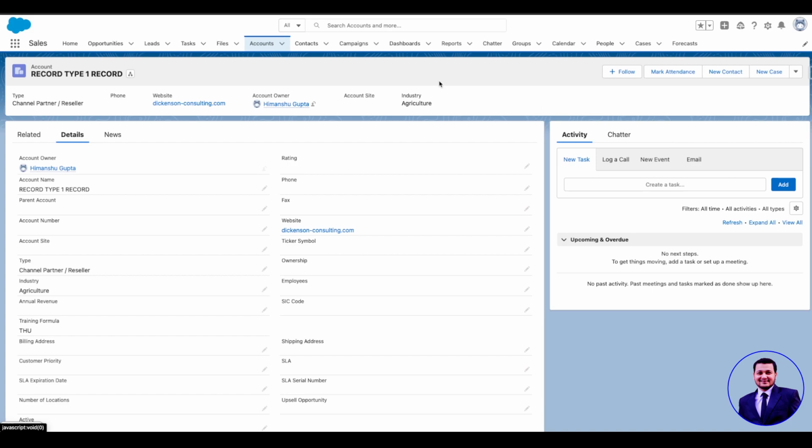So let's see what report options we have in Salesforce and how we can create them, as an admin or as a user as well. As a user, I can also create reports, and as an admin, I can create reports for myself and for other users as well. Let's see how we can create reports.